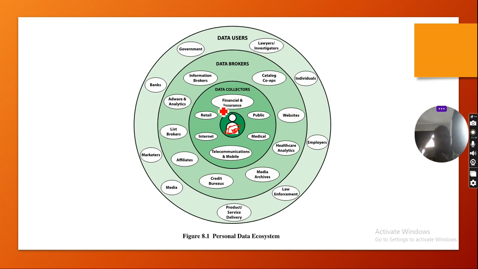Some of the data collectors are your retail shops, retail markets, the internet, telecommunication and mobile, your medical, your hospital, your diagnostics, the public, the government, and financial insurance. They collect your data. These are your data collectors.